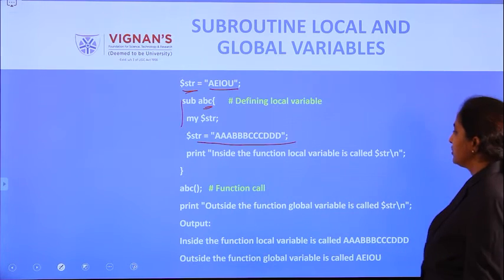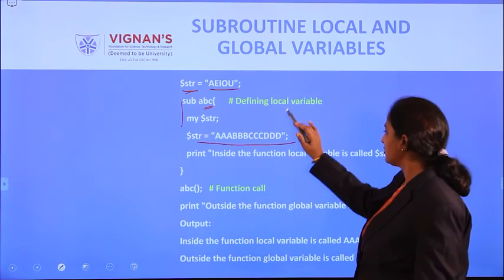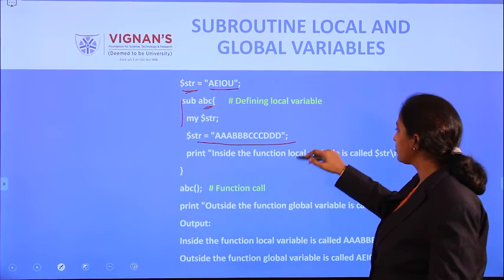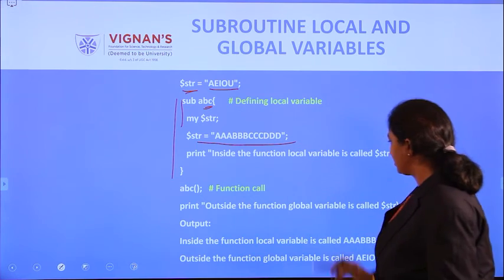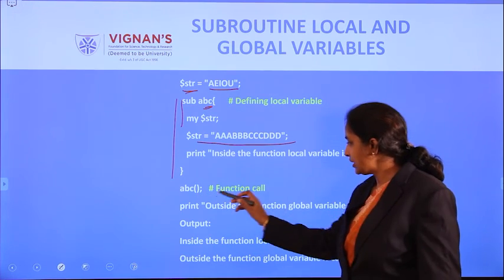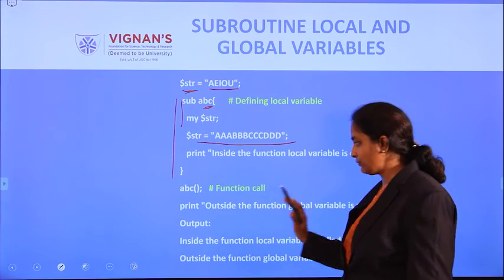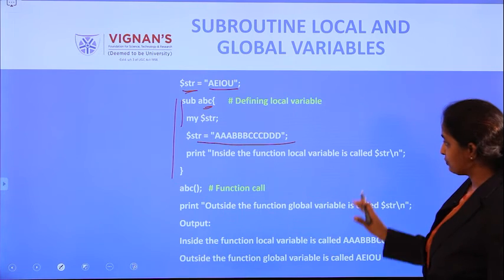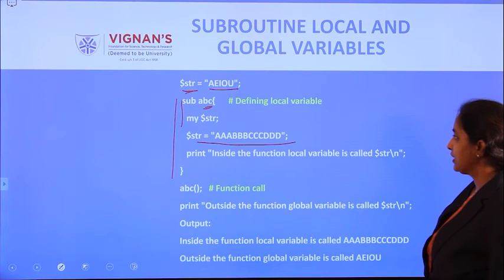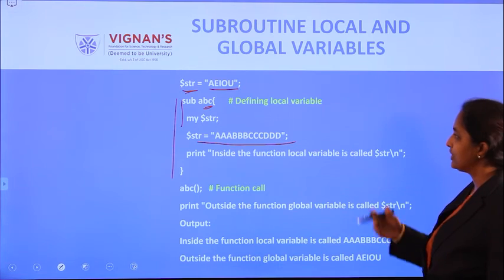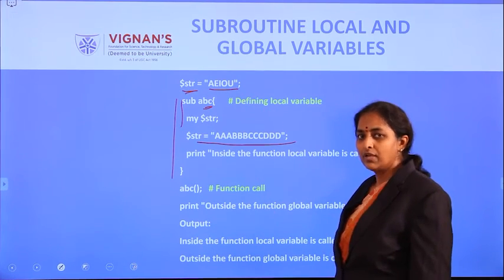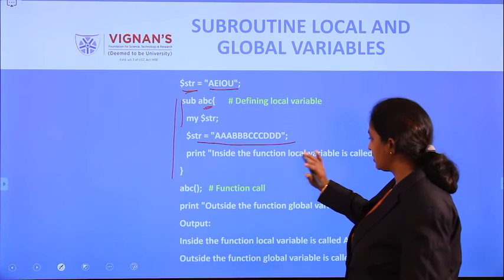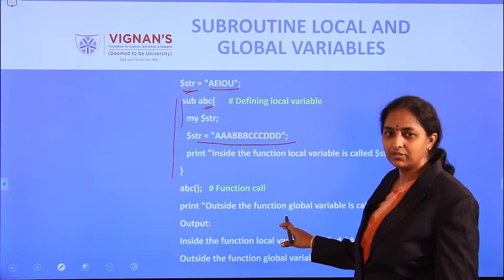Now this is the function, and inside the function you print once. After that you call the function, and again it prints. So in this program, you have created two string variables: one outside the function, one inside the function. One print statement is inside the function, one print statement is outside.